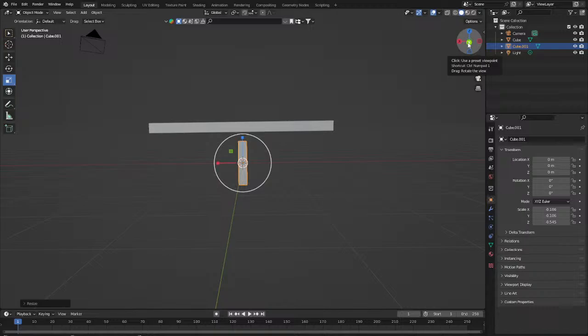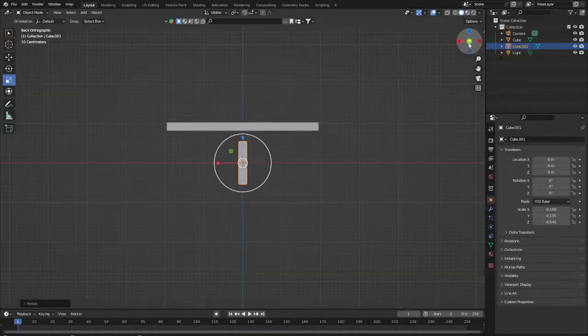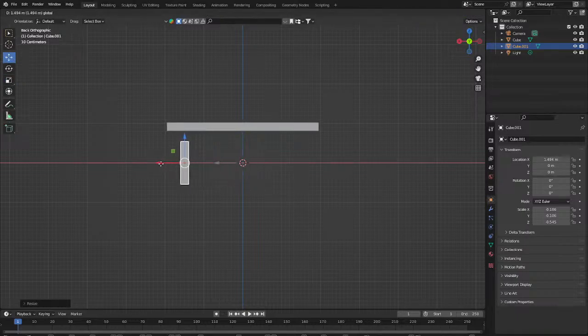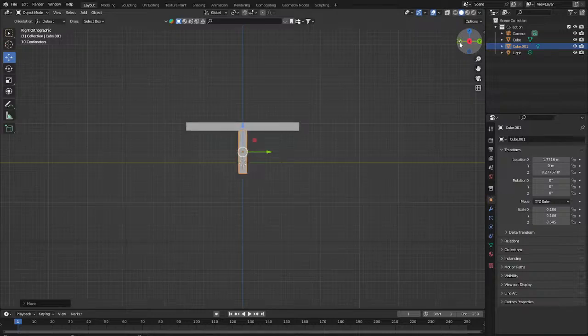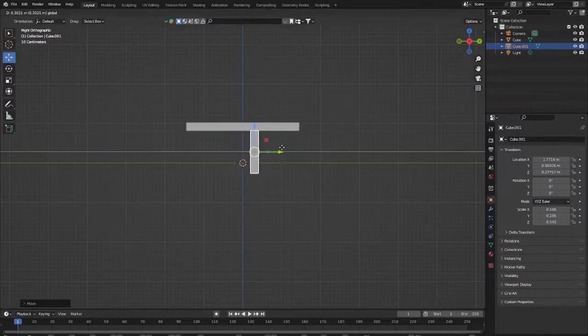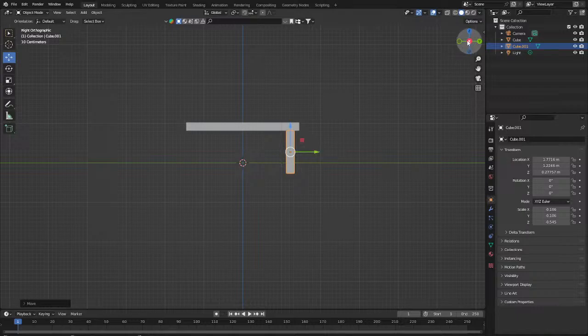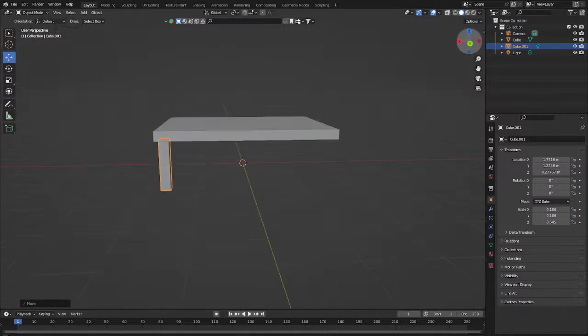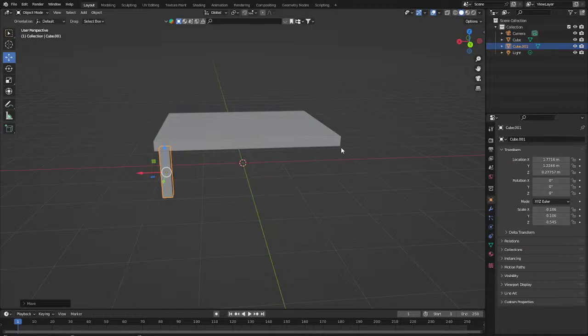Now I'm going to click on my Y, because it gives me the side view, because I need to know where I'm going to put my leg. So I need to move my leg that way and up. Now I'm going to click on the X to move it to the edge of the table. So we've got our table, and now we've got one leg. One leg's not very good. It's a wonky table.